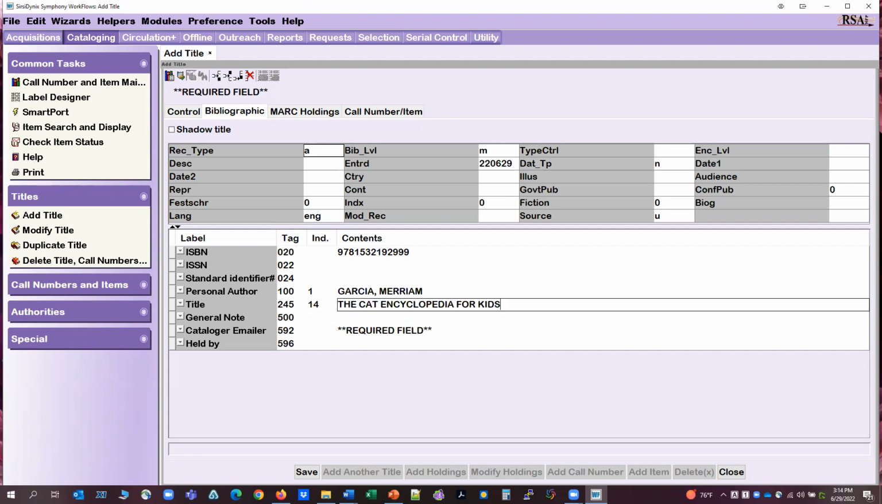General note 500. This field is optional. Use it to enter information about the item that is helpful for the patron to know, such as, but not limited to, the pieces in a kit or game, large print, series information, abridged versus unabridged, DVD versus Blu-ray, widescreen versus full screen, playing or listening time, or a movie rating. No need to enter the general note in all caps.